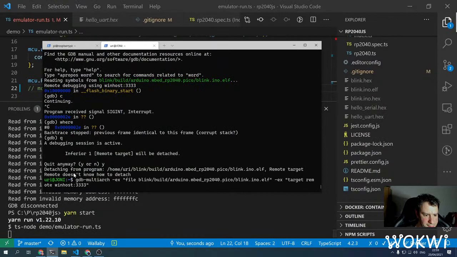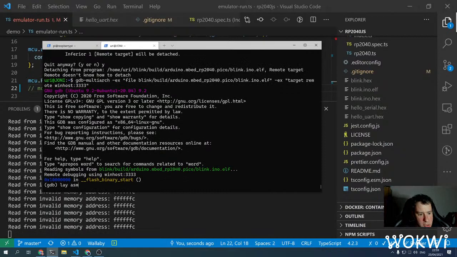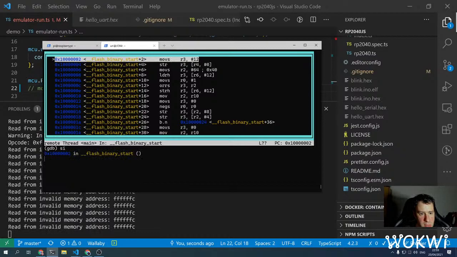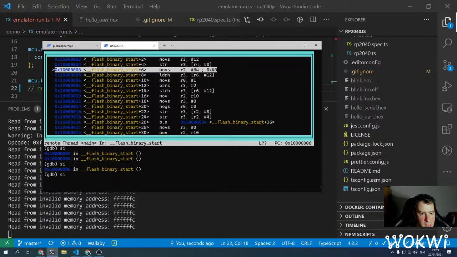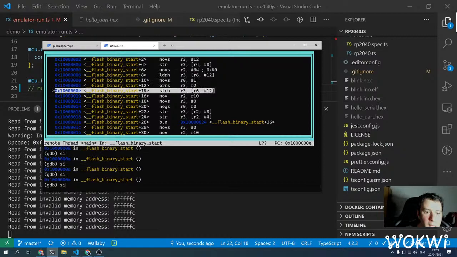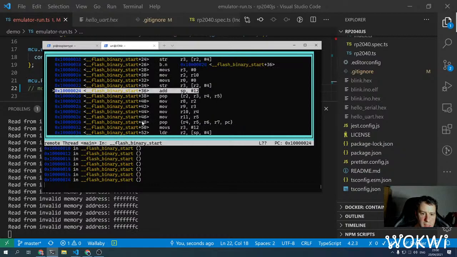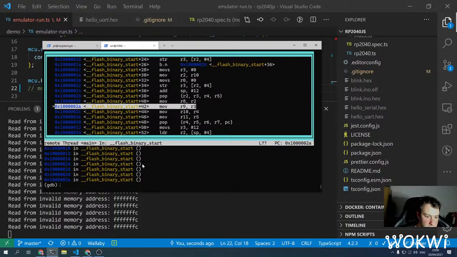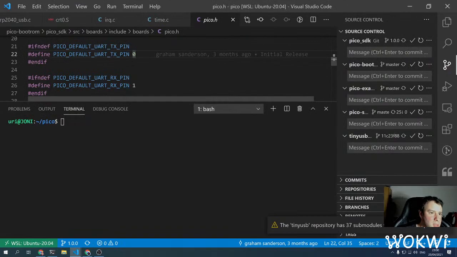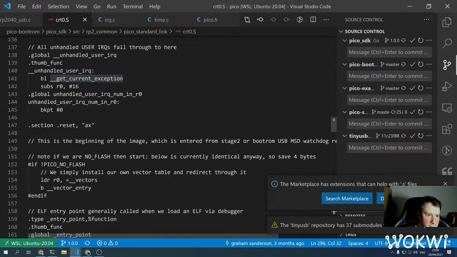Remote debugging. And let's switch to assembly layout and execute it instruction by instruction. So that's the bootloader basically. And where does the bootloader go? I think we were here before. This is probably CRT0, the bootloader, right? Or maybe not. The reset handlers.